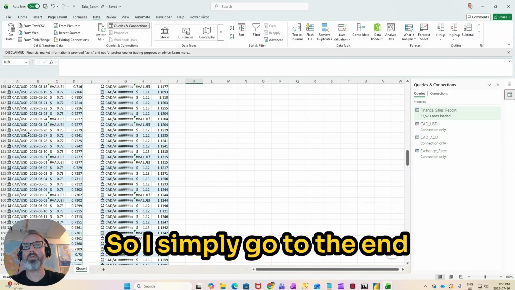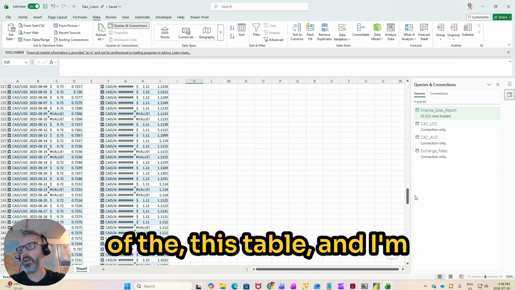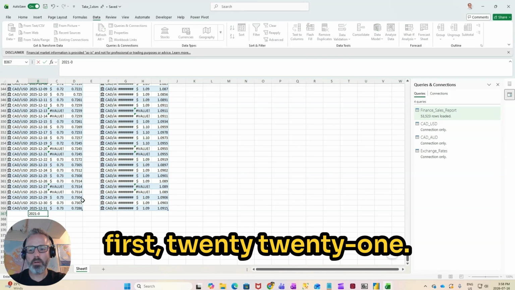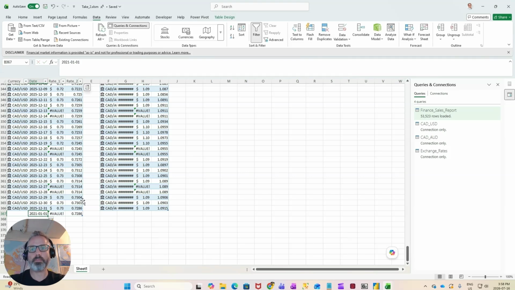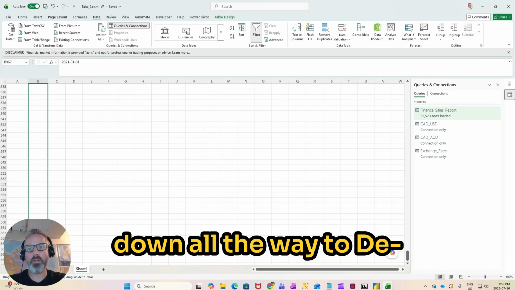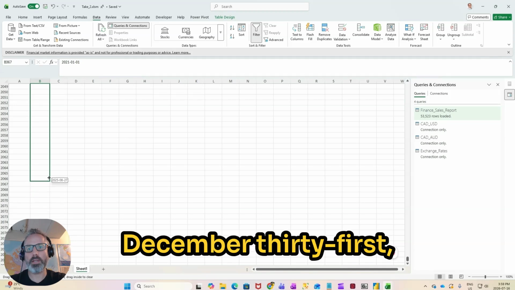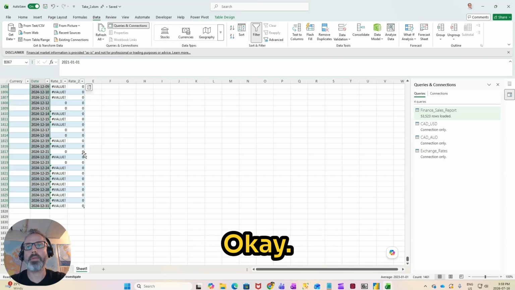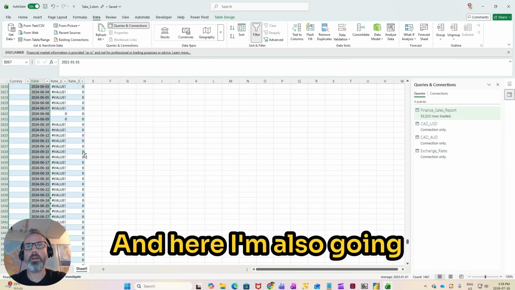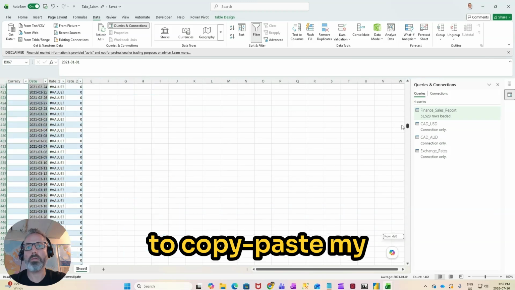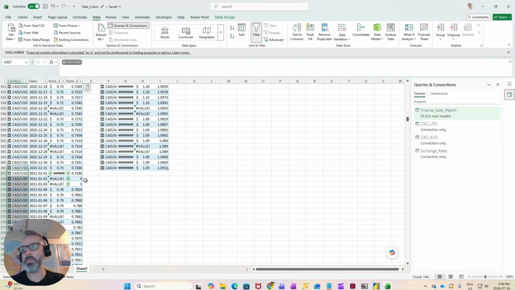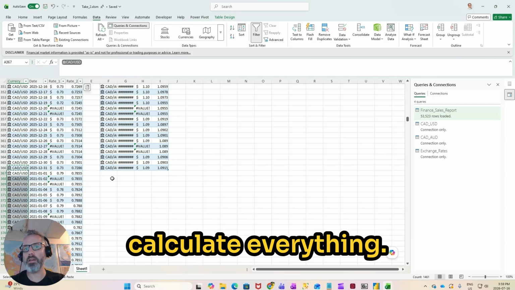So I simply go to the end of this table, and I'm going to start with January 1st, 2021. I'm going to drag this down all the way to December 31st, 2024. So here I am. Okay. And here I'm also going to copy paste my Canadian USD stock. Take a bit of time to calculate everything.